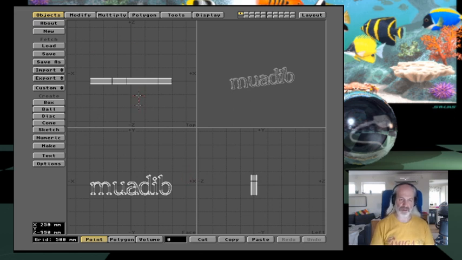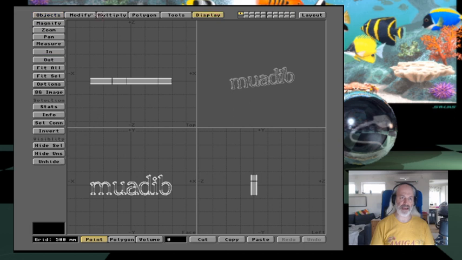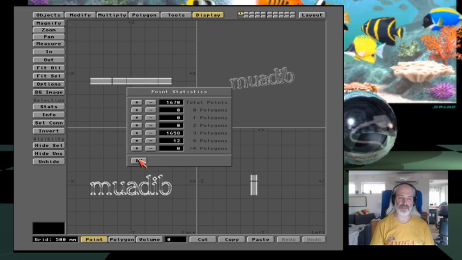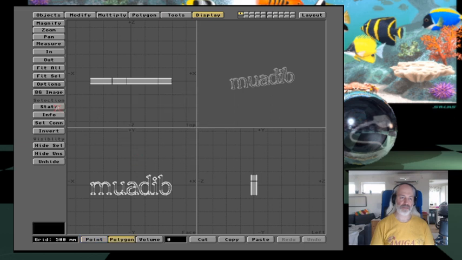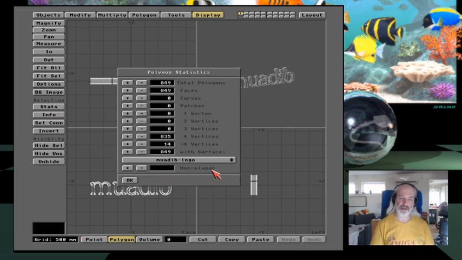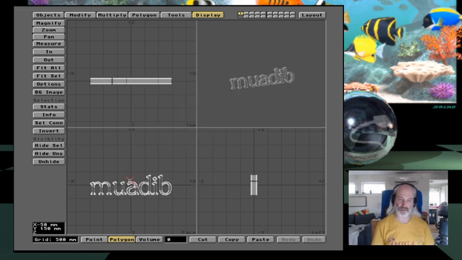That's called, I think it's called display. Then you go to stats, display stats, and then you have points and polygons. So non-planar polygons are also mentioned here. We'll go into it in a later episode. Okay, so back to looking at things and navigating around the 3D world in modeler.